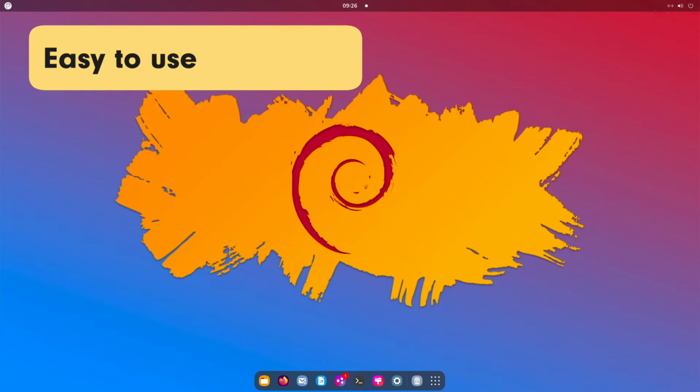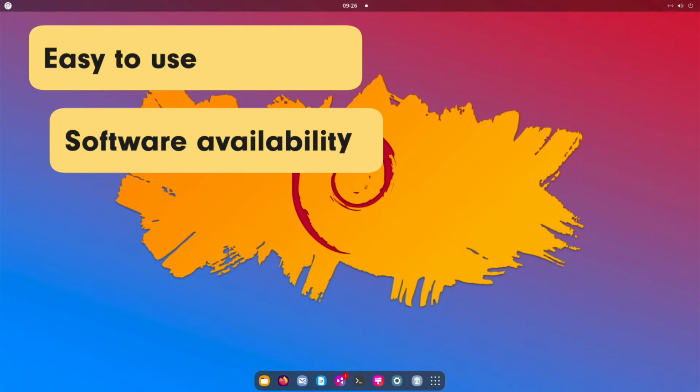Software availability. Both distributions offer access to a wide range of software. Debian has a reputation for having a large number of packages in its official repositories. These packages are maintained and tested by the Debian community. Ubuntu also has an extensive software selection and offers additional packages and repositories provided specially for Ubuntu users. The Ubuntu Software Center facilitates the installation of applications with a user-friendly interface.